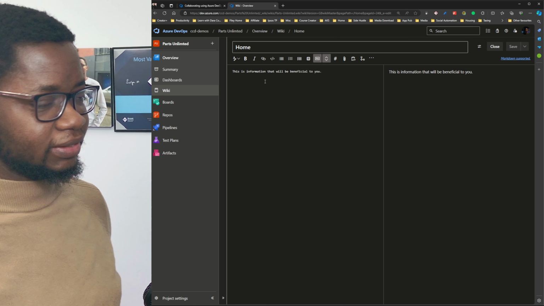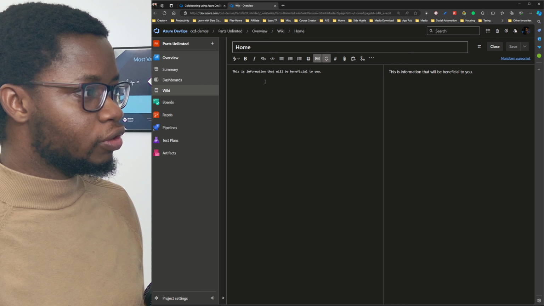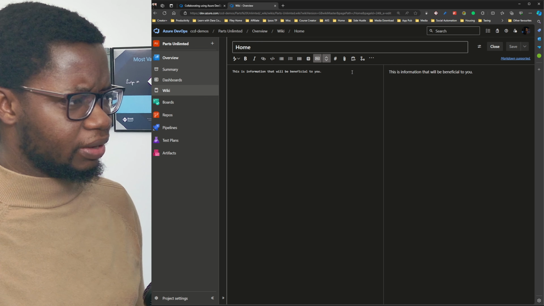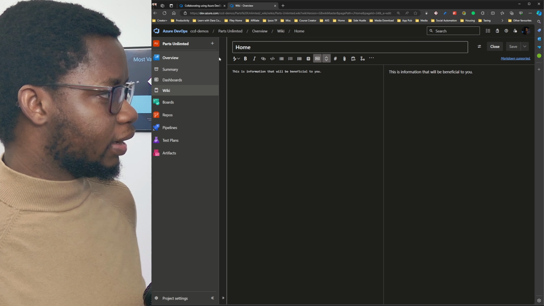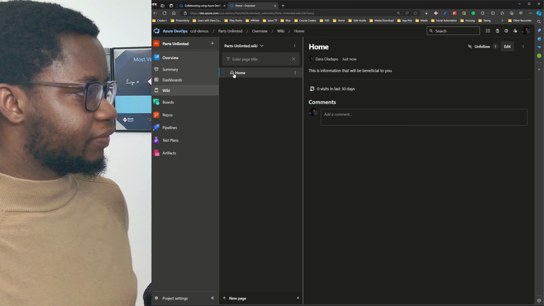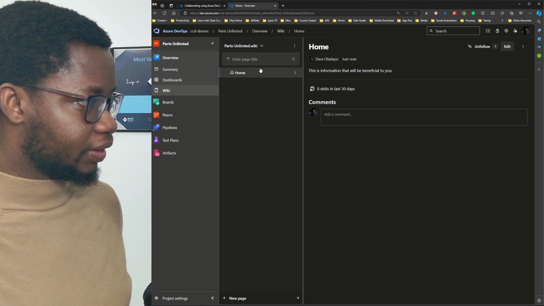We can always modify it, and I want you to know that this supports Markdown, supports mermaid diagrams, supports images, and whatever you want to do in Markdown is supported in here also. And if we go back now to the wiki's home page, you'll see we have that home page with the text I just put in there.